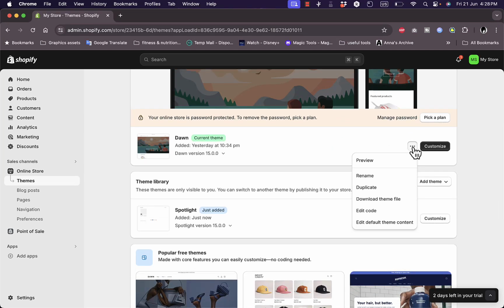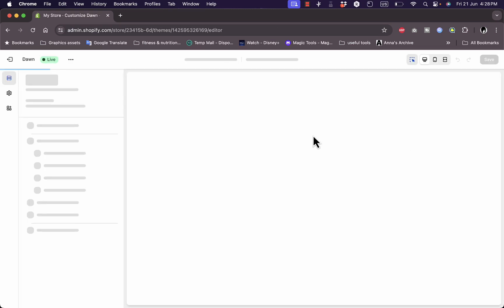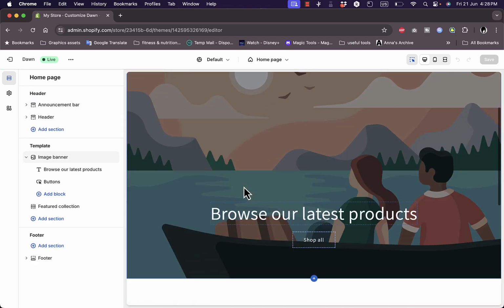If you click on these three dots right here, you can see the options, and if it's out of date here, you need updated, you should see an update option in this section right here. And once you've updated, you can click on customize to go to the theme editor on Shopify to further edit the look and feel of your Dawn theme.